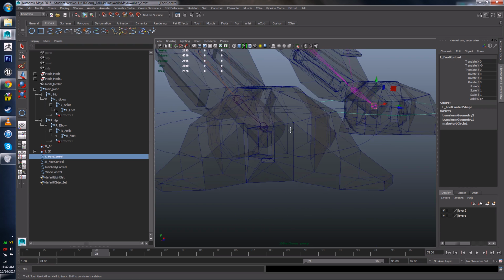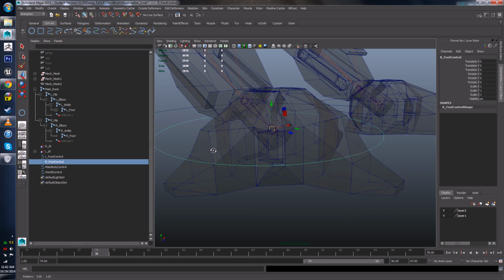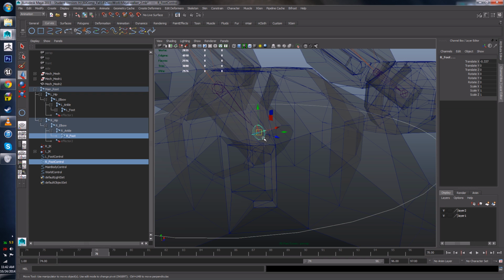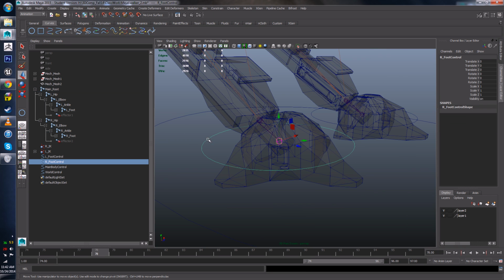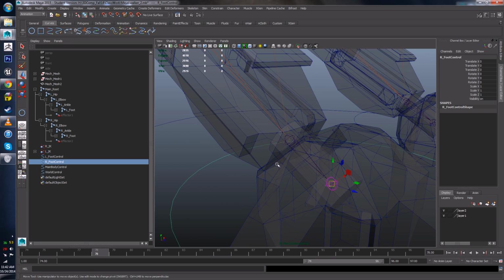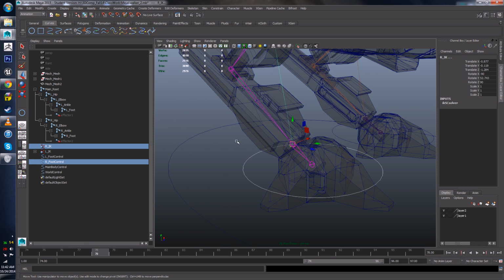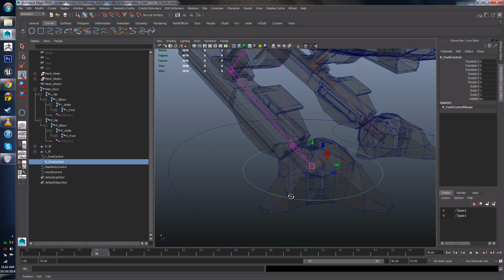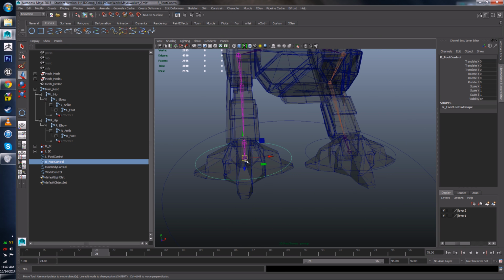So now we have to do that with this side. Easy enough. Grab the parent and the child, constrain, orient, and I left the maintain offset on, so it's doing that for me already. Next thing I have to do, constrain, point. And now it's doing the same thing.